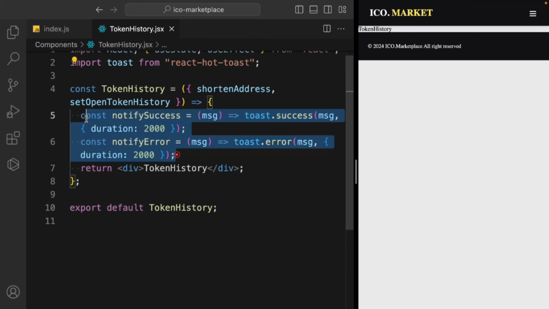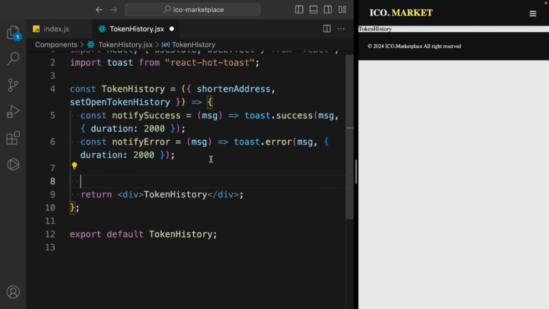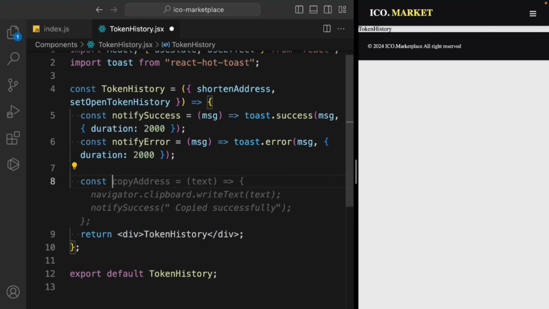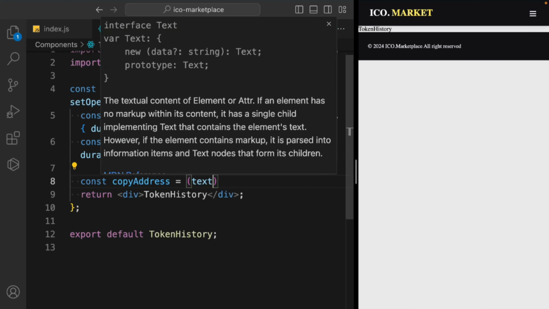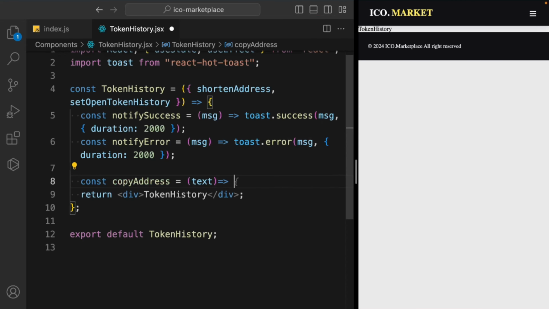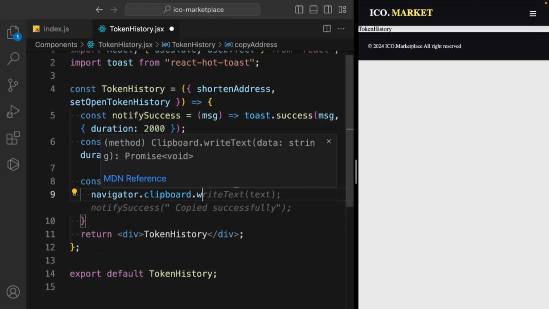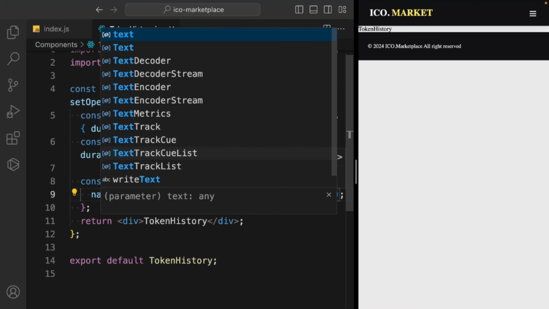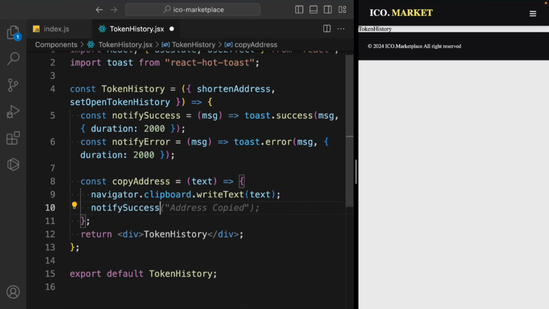So we can come back here. So let's create a function to copy the address and the hash. So we'll say const copyAddress is going to receive the address, and it's going to simply copy with navigator.clipboard.writeText, and we have to simply say text, and it will have the notification copied successfully. This is our copy function.